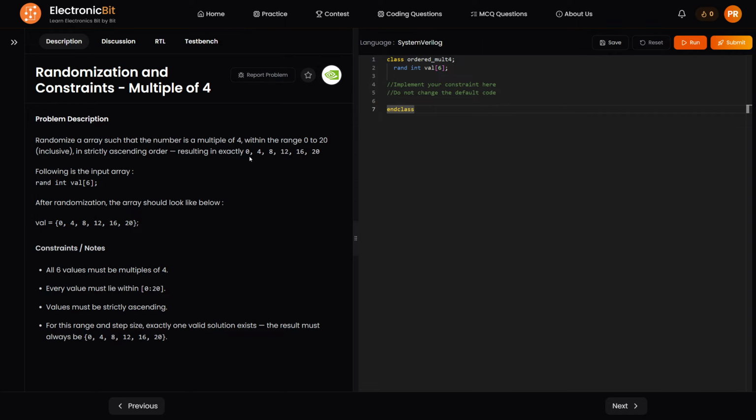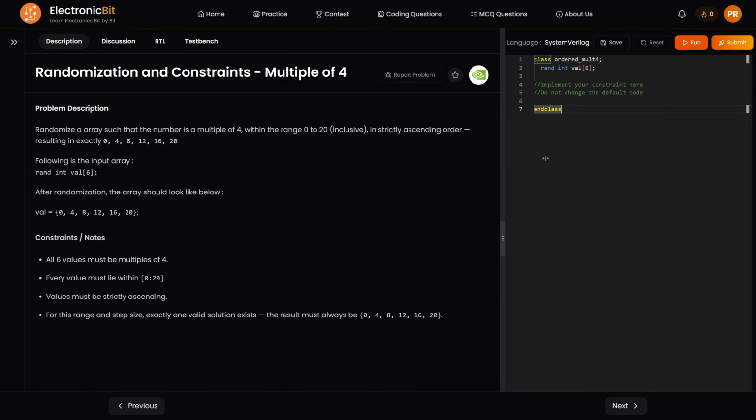So let's try to understand this problem. The heading states that we need to generate a value of a variable such that it is a multiple of 4, and if we read the problem description, it states that we must randomize an array such that the numbers are multiples of 4 within the range of 0 to 20 in strictly ascending order. Here we are given an array named VAL, and after randomizing it, the array should look something like this: 0, 4, 8, 12, 16, 20.